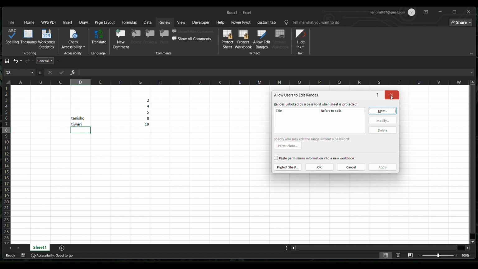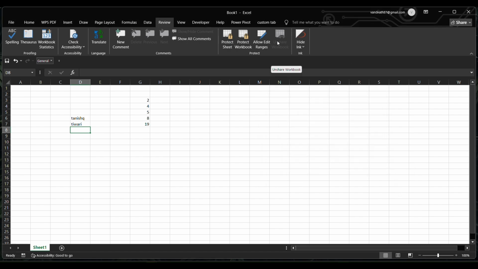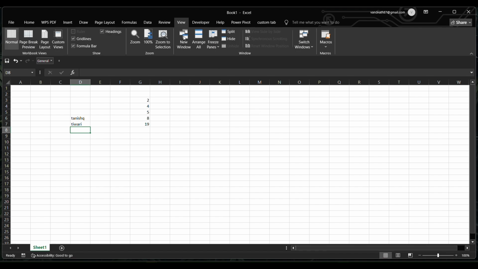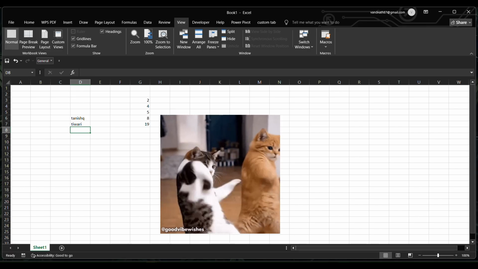So this was also done, and here, if you are able to read it clearly, unshare workbook. You can unshare it very easily from here. Unhide ink. If you are using a stylus, then you can unhide or hide all the inks from this particular option. Okay, this is done. Let's come to the view tab in a different video about it. Okay, have a good day.